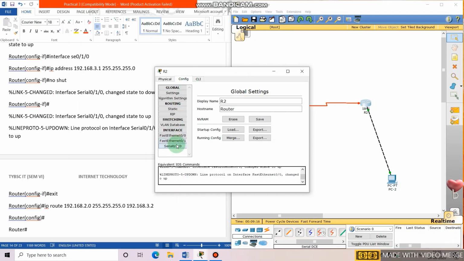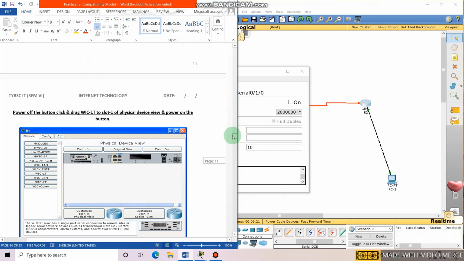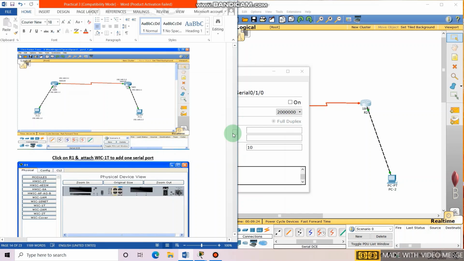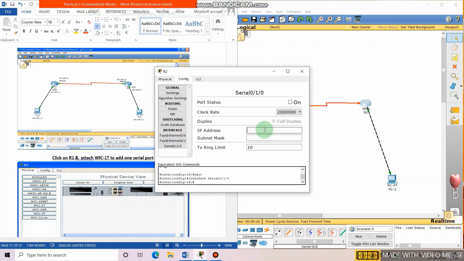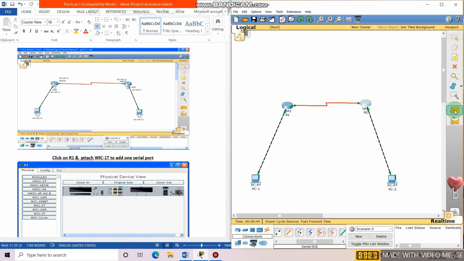I am doing this also with the GUI method only. The address will be 192.168.3.2. Subnet mask. Select the clock rate. Make the port status on, and then close this. You can see this became green. Till now the messages won't be sent. See, failed. Why failed? Because we have not yet specified the IP route.